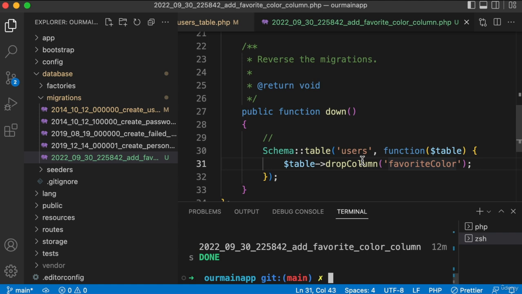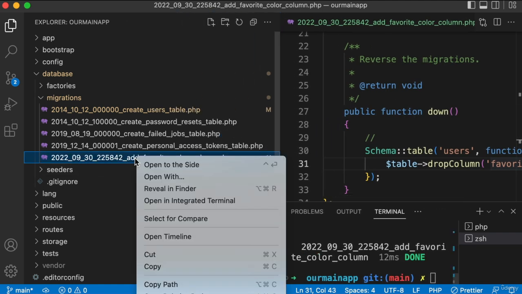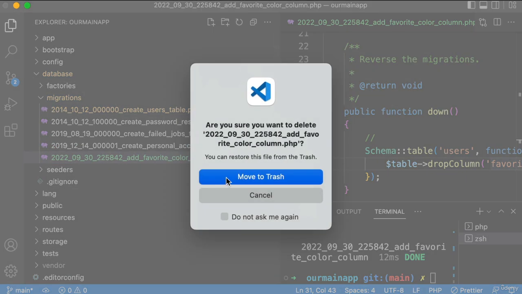Now, to wrap things up in this video, I don't actually want a column called favorite color in my users table. That was just a quick example to show you how you could perform an action to an existing table without wiping out all of your data. Anyways, because I don't actually want this column, I'm just going to delete this migration file. I don't actually need it, so I'm just deleting that new file.